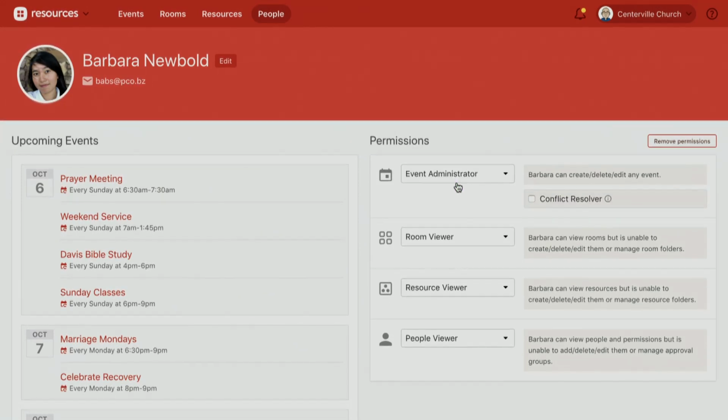Let me show you one more thing here on permissions, and that's this concept of a conflict resolver. So the conflict resolver, that's basically when there's 2 people requesting the same thing. You need 1 or 2 people to be able to pick which one's going to be the winner, which thing's going to be happening, which thing needs to move or change or something like that. And that's the conflict resolver.